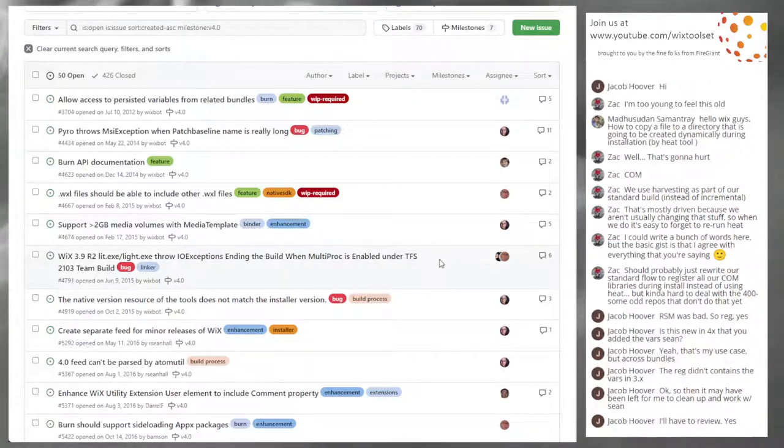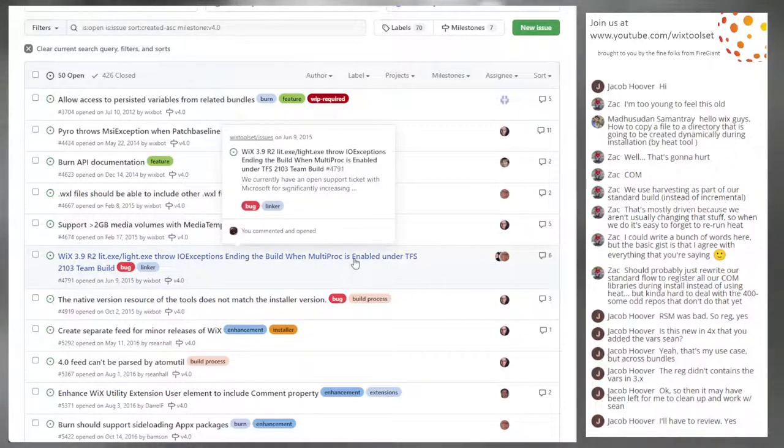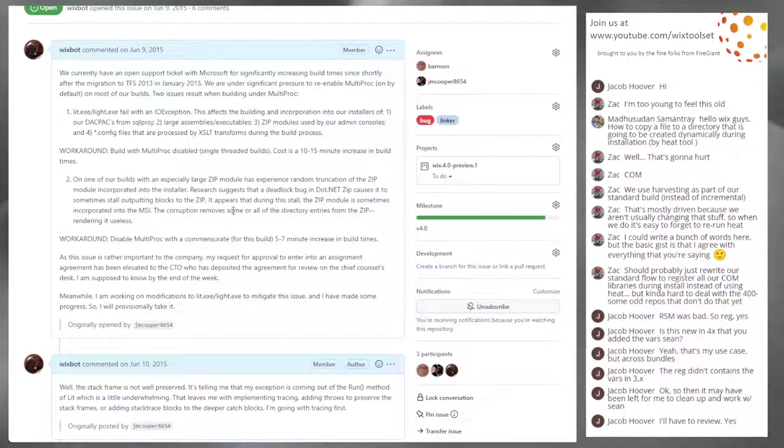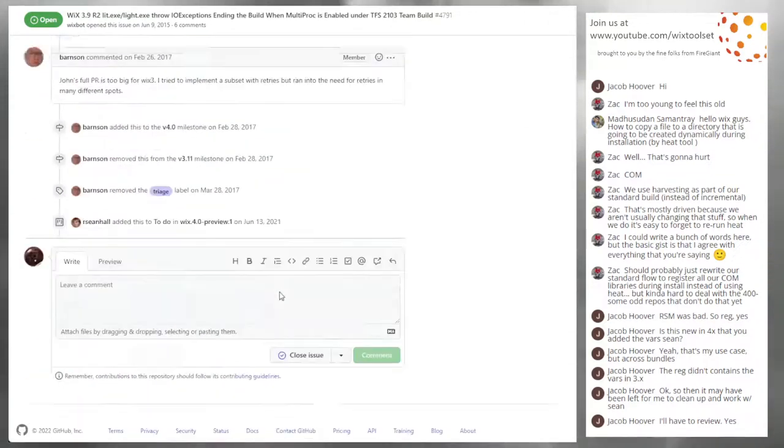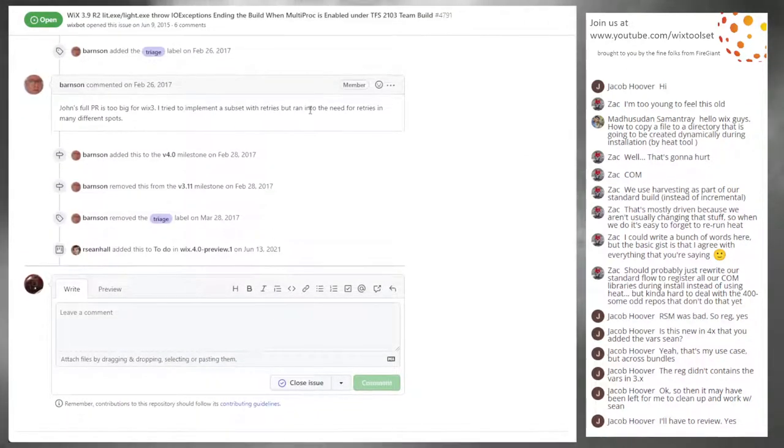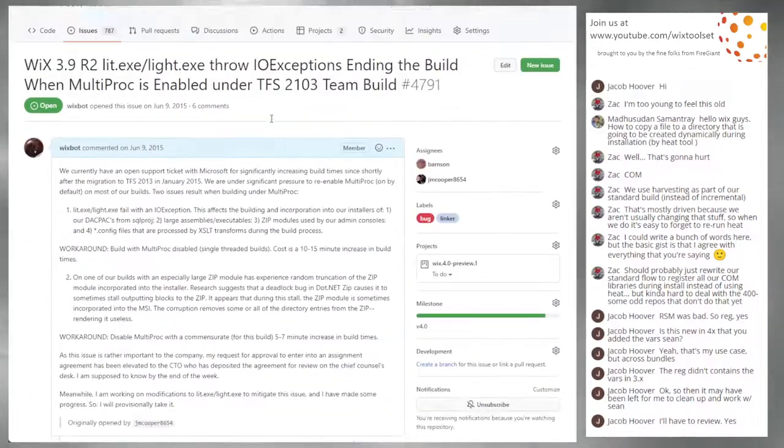Yeah. All right. So this is the IO exceptions blowing up the build. I made a low-level change to try to wrap most anything that used a standard file system accessor to have some retries on it. Bob, do you want to continue to dig into this one?